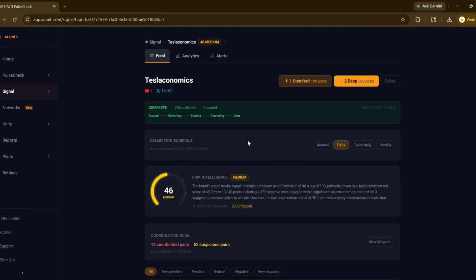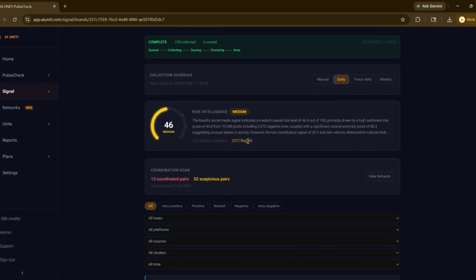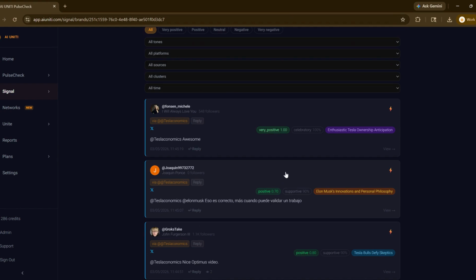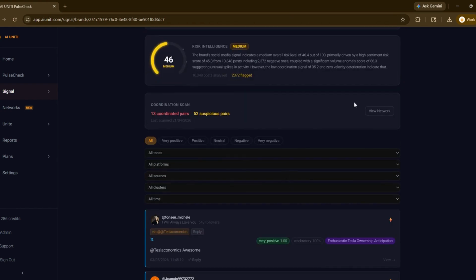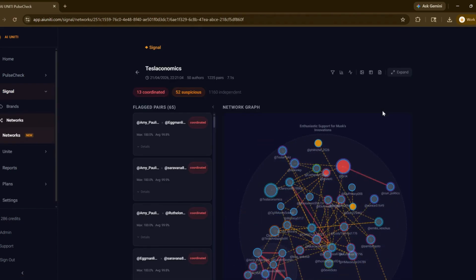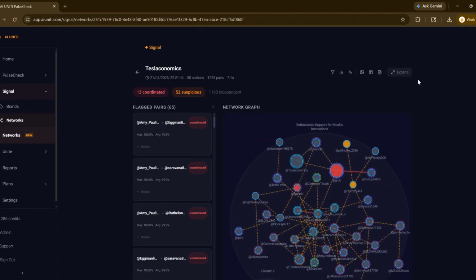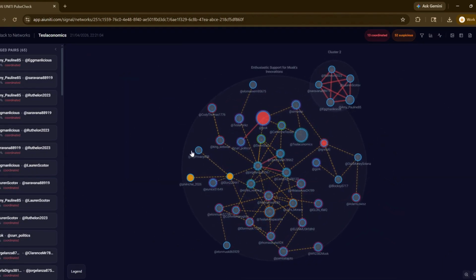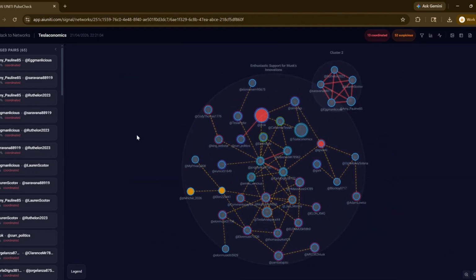If we go back to the feed, we can start to see that there is some coordination going on. We can see 13 coordinated pairs and 52 suspicious pairs. We might want to go through each individual post, but in order to save time, all I need to do is go to my View Network. This will now bring up the Network Analytics view on my Teslaconomics brand. And I can see there's a number of key features which immediately stand out.